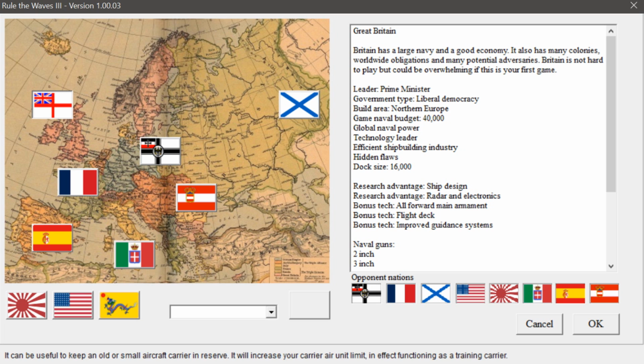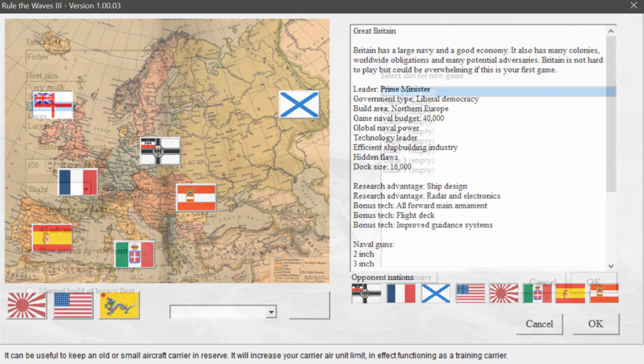So you can see we've got ship design, radar, and electronics, all forward main armament, a particular favourite of mine, a flight deck, because of course Britain was one of the early pioneers of the aircraft carrier, and later on improved guidance systems, that's for missiles and so forth. And it'll continue down, it tells you what calibers of naval guns you've got unlocked and everything at the start. So it's a relatively easy, relatively well-known navy, so we'll select this to continue.